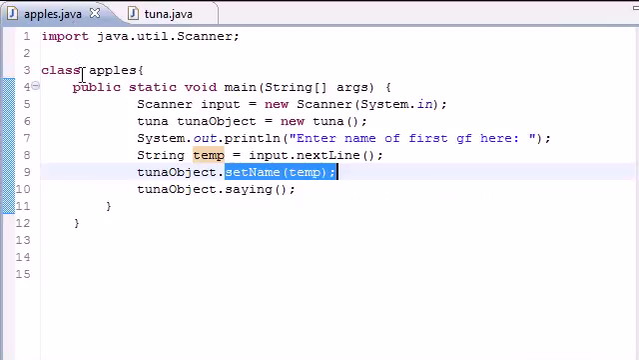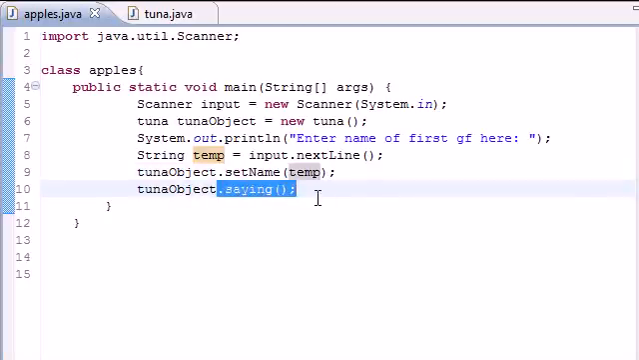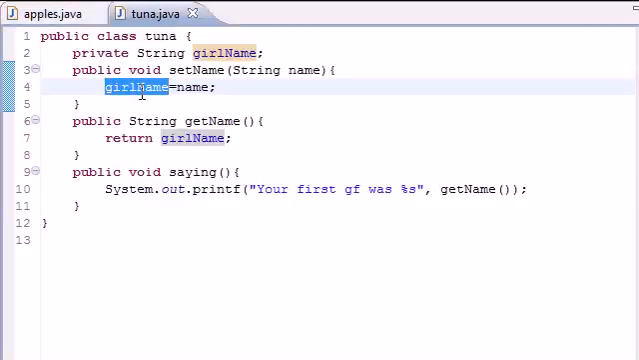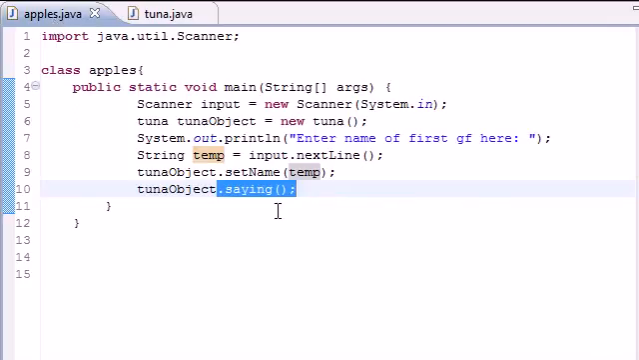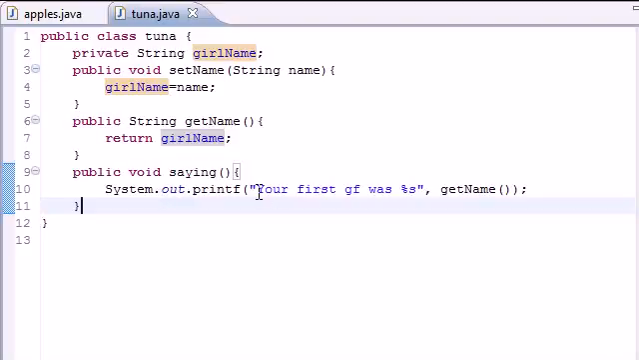So it says, all right, now what? Well, next I want you to just use the saying method in the class tuna. So it says, all right, we know that girlName is equal to Kelsey now, so now we can use that saying, what you told us to do right here, and just print "your first girlfriend was Kelsey."